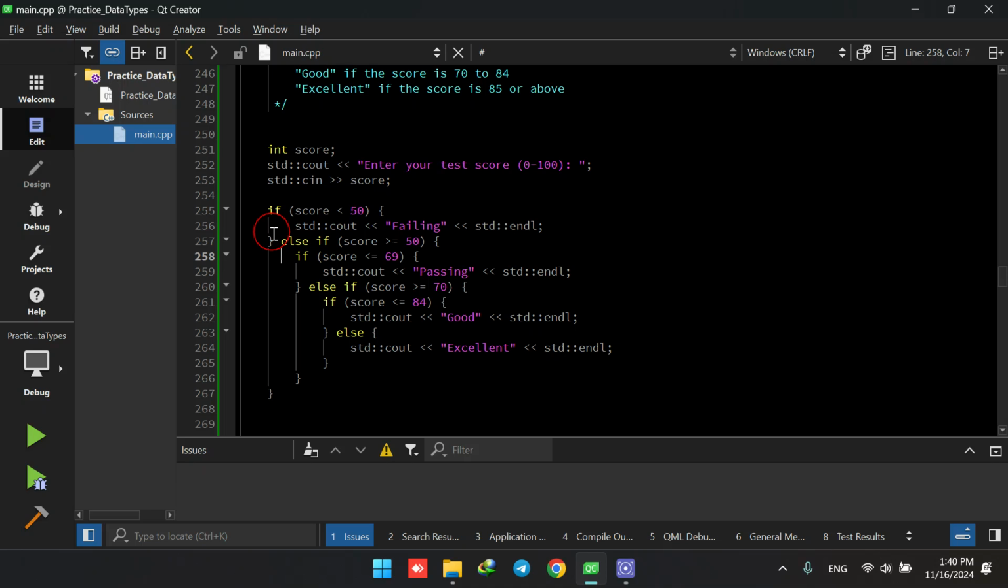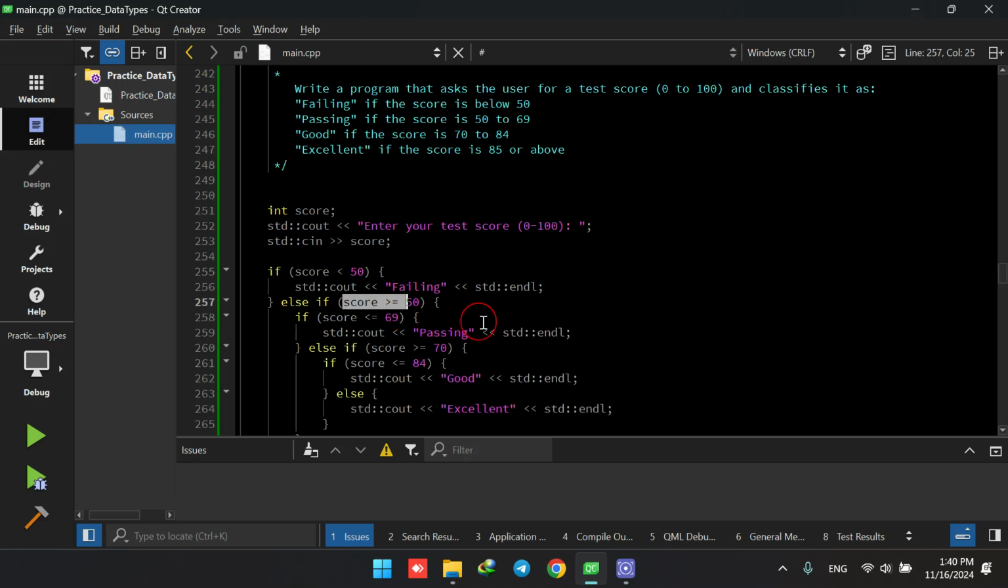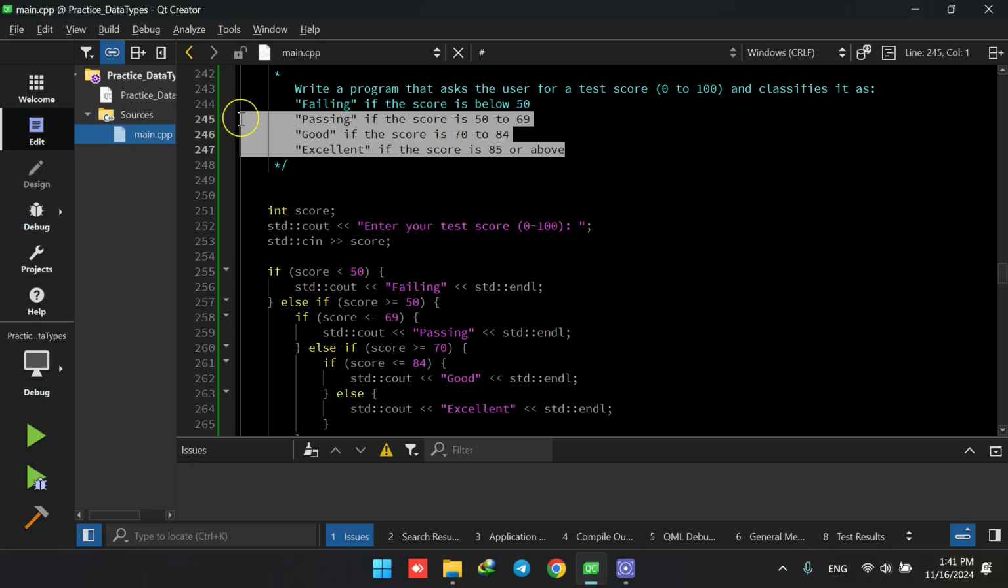And then we write down else if. So else if would be the score is greater equal 50. In this situation, when the score is greater equal 50, there are several conditions to check because we have a different grading system here. We want to show the message saying passing or good or excellent. So we need to distinguish. Being above 50 is not enough. Being in a range tells us which category the score lies in.